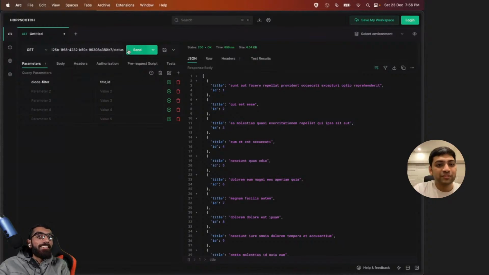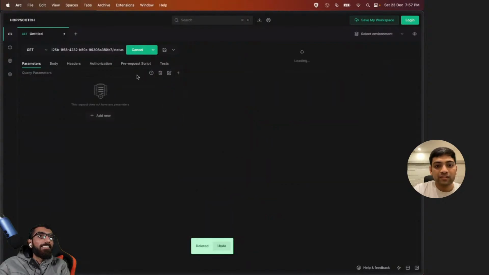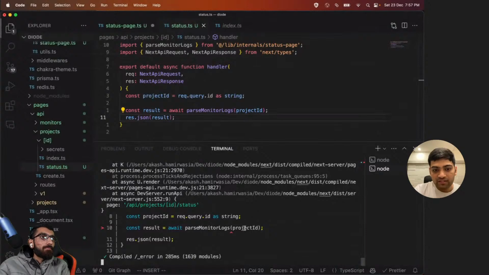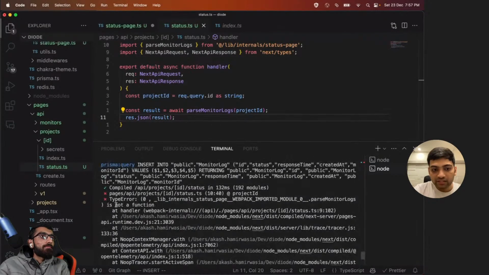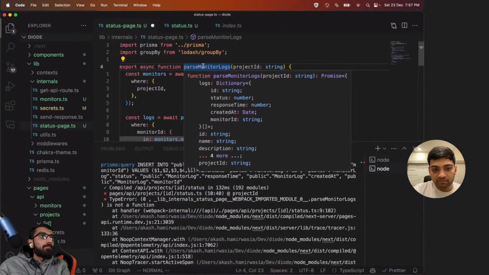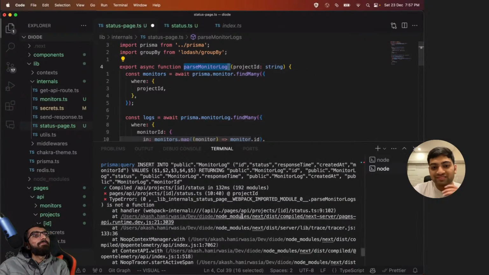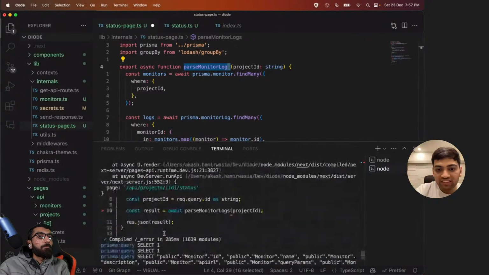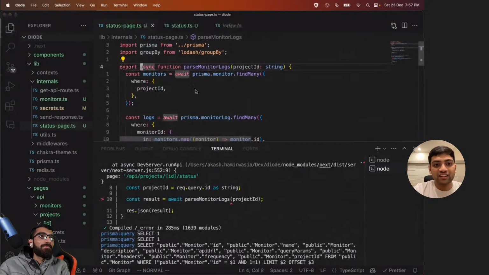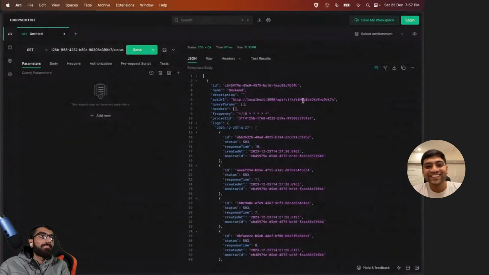Let's see now. Status send. Okay, we get an error. What is this? Project ID. Parse monitor logs is not a function. Hmm, this is a function. Let's see. Interesting. It says it's not a function. Did I not save the file? I think I did not. Yeah, I didn't save the file.